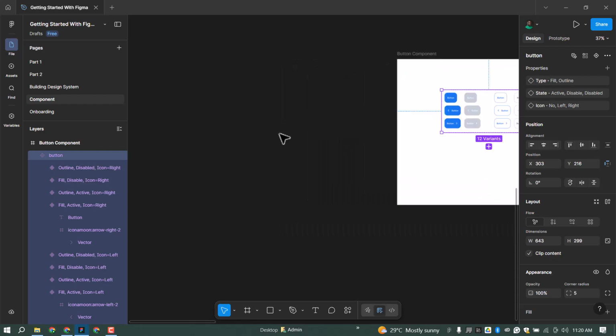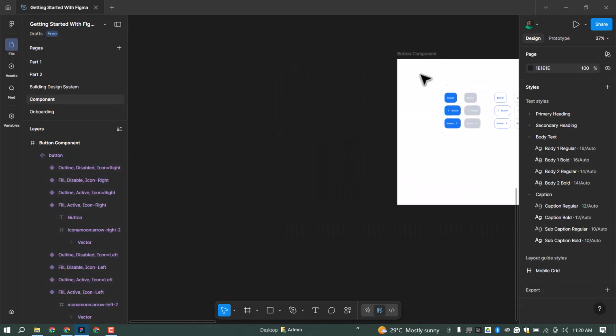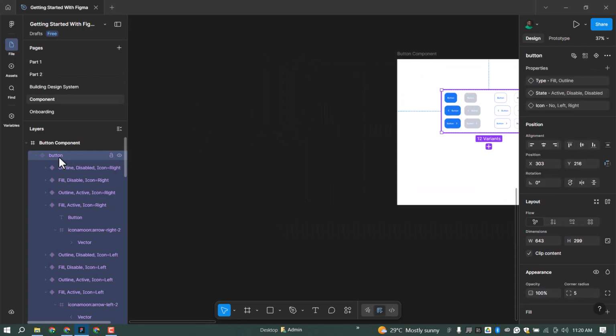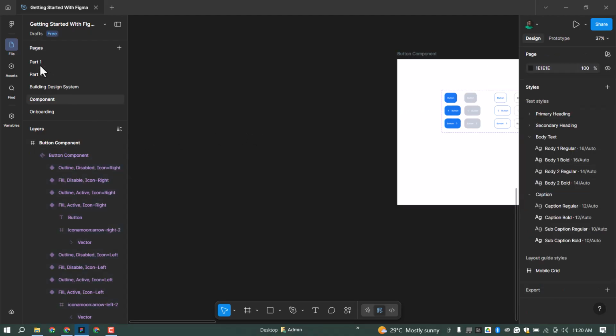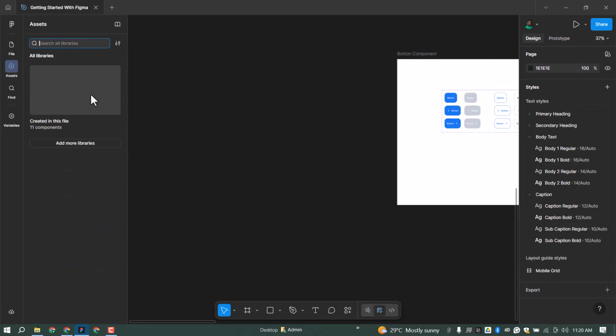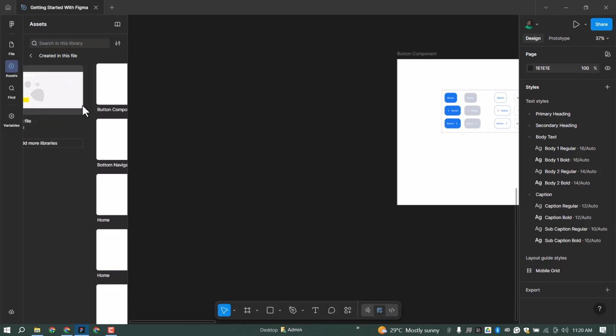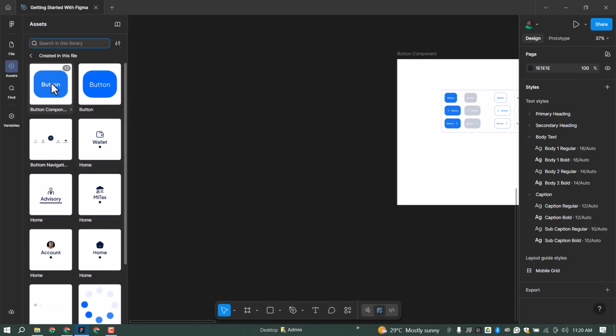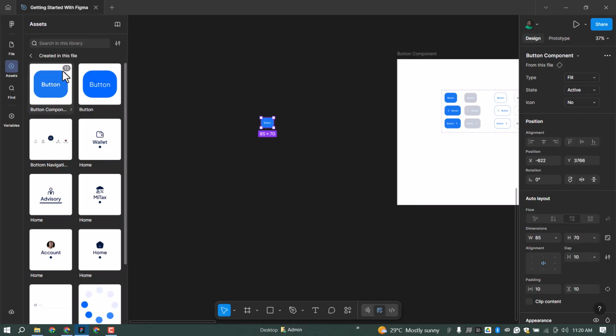So let's quickly do a practical part of it. This button, I will name it button component. Now let's come to our assets. Go to assets, click on created component in this file. You can see this is the component we just created. Then I will copy it up. You can see the component is having 12 variants.